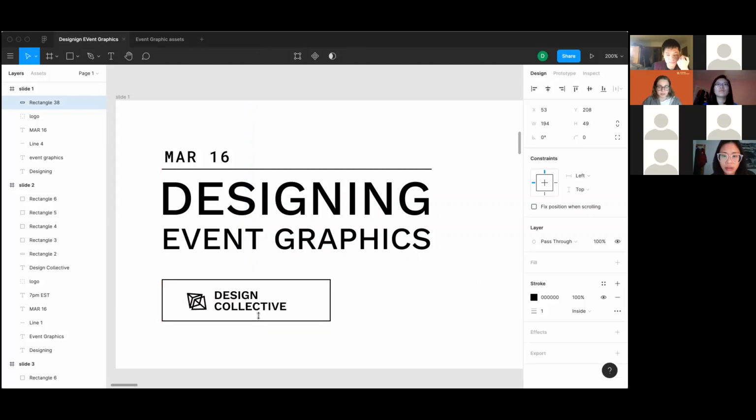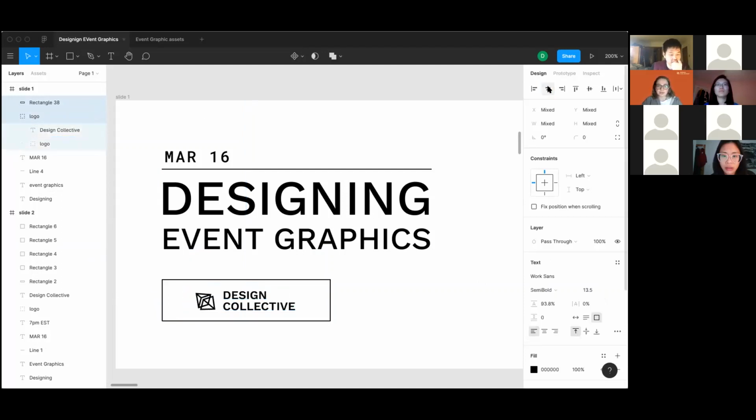So what we can do here, like we did before, is select both of these, the rectangle and the logo, and align them in the center horizontally and vertically, so it's right in the middle.